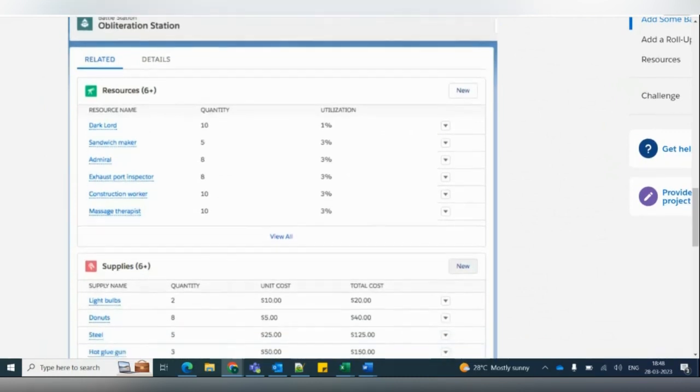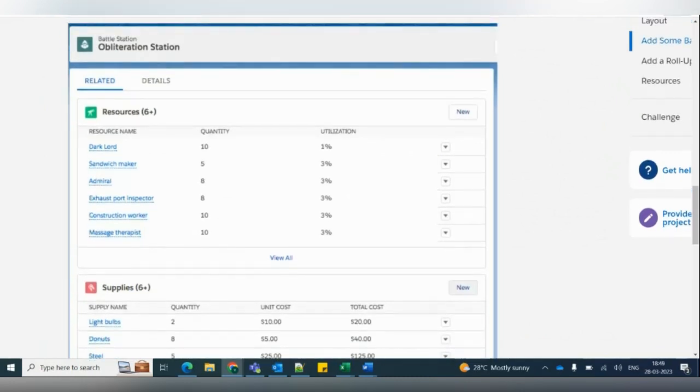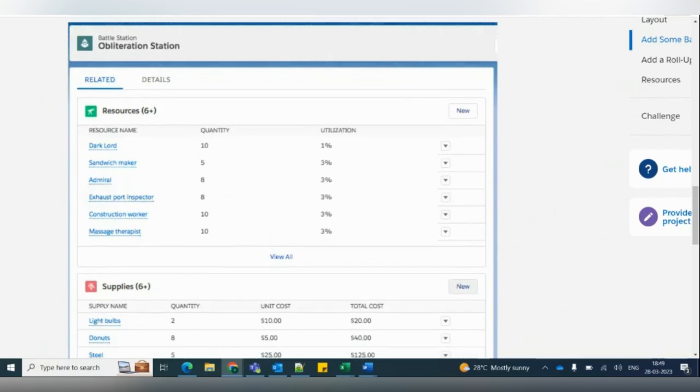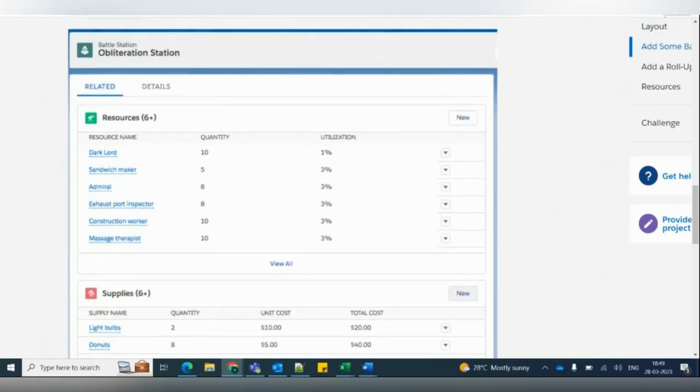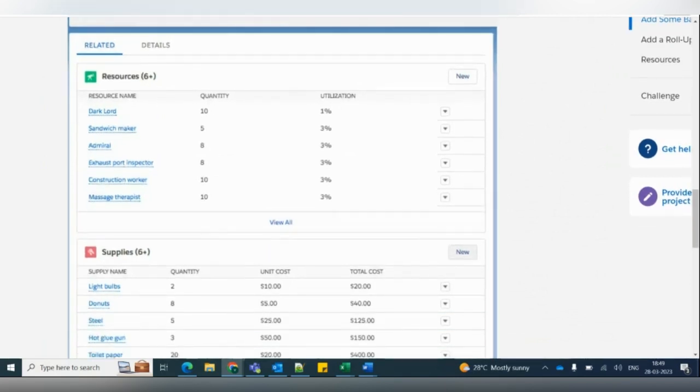Yes. Okay. Since these two, resources and supplies, have a relationship with the battle station, when you go to the battle station you can see them in the related tab. When you click on this related tab, whatever objects or records, let's say here the data, are in relationship with the battle station will be displayed here. Related.